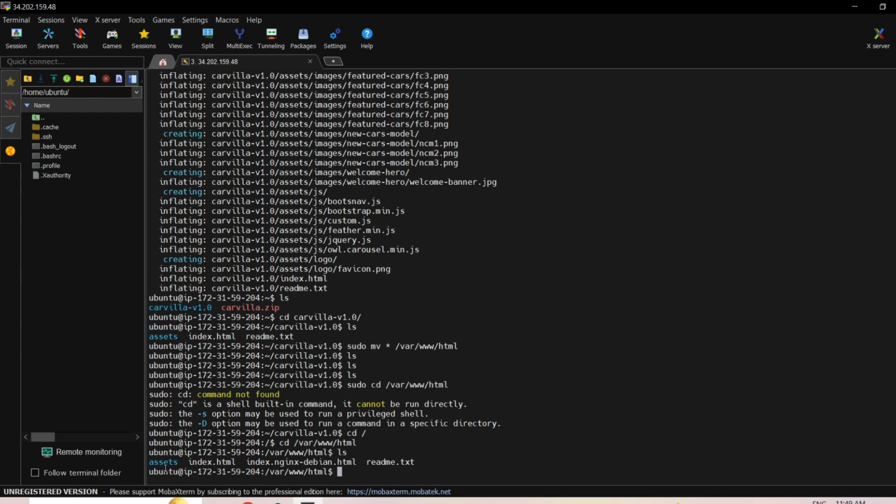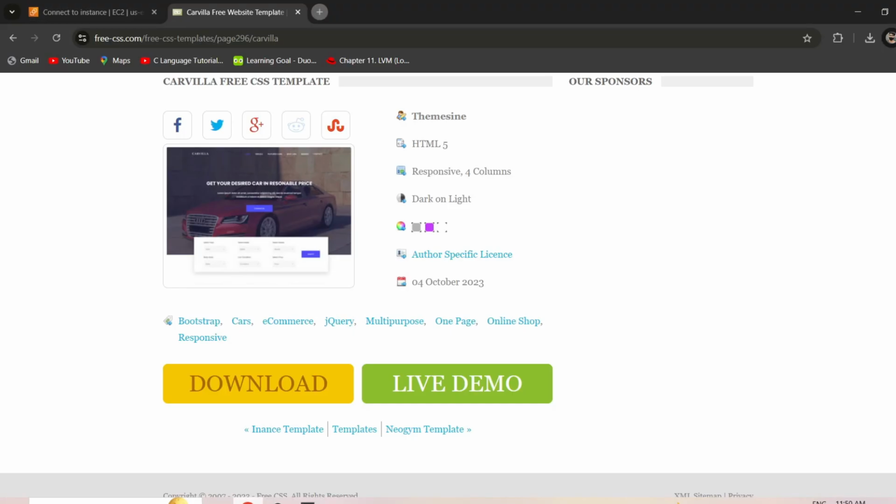So now here you can see all our files are moved here. In a different operating system, the Nginx server file path is different. So for finding your Nginx server path, use the grep or find command in your operating system. So our website has been successfully hosted on our Ubuntu server. So now check whether it is working properly or not.